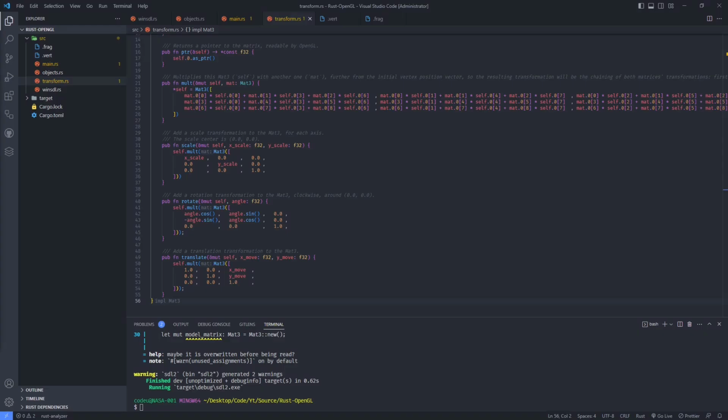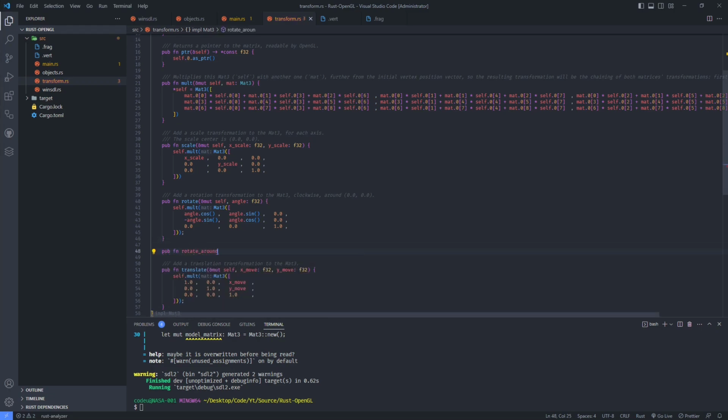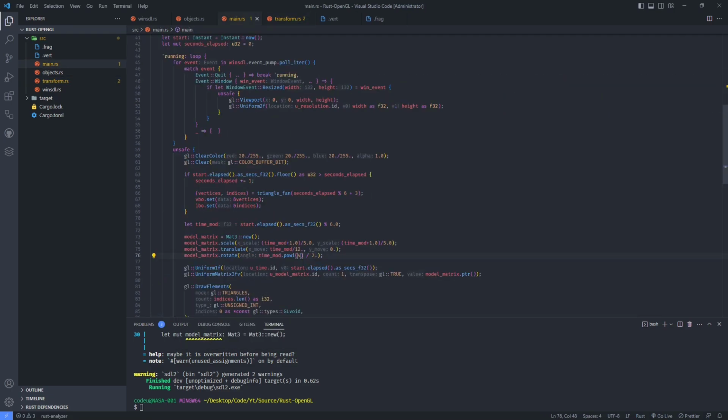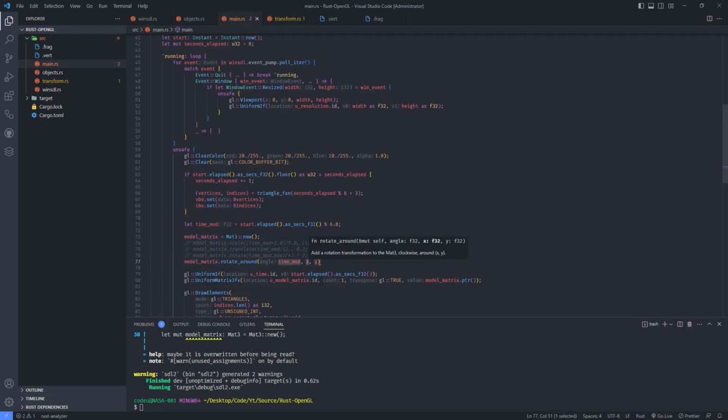I can simply create a function that will modify self by calling existing functions in a specific order with specific arguments. To rotate around a point with xy coordinates, I can first translate by -x -y, so the rotation center is moved to 0, 0, then perform a simple rotation, then translate back by xy. To check if this works, call the method and run.